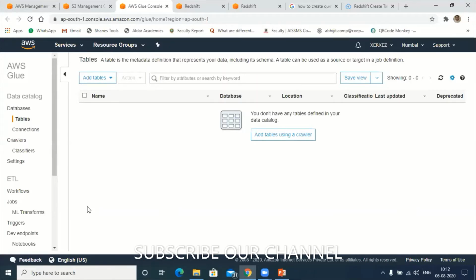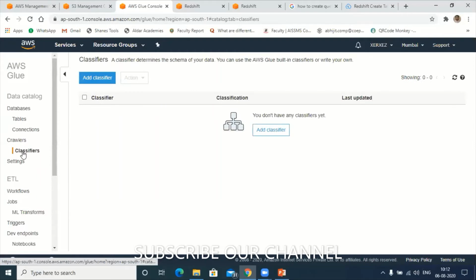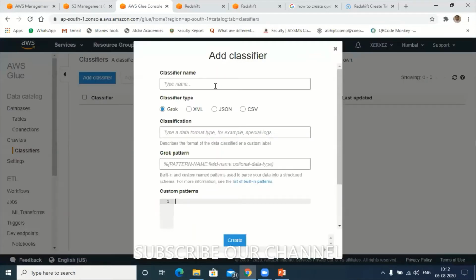Let us imagine that I want to transfer a CSV file to Redshift. So let's try to configure that. To do that, just click on classifiers. First classifiers comes, you can note down. Next is add classifier. Add classifier. So here, you can name the classifier with the extension.